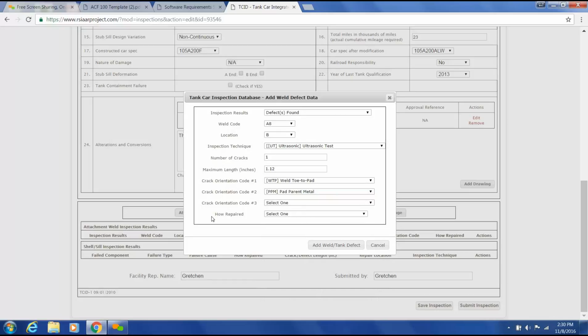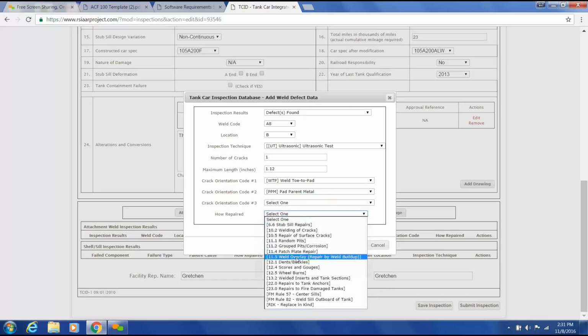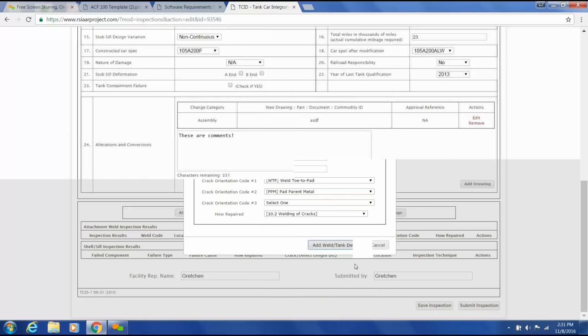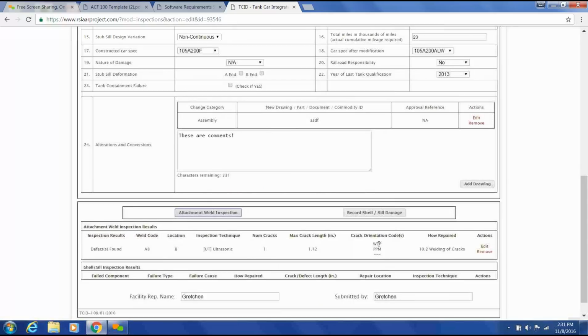The last part of this form is the how repaired, where you can choose how it was repaired here. Once everything is filled out, hit the add weld or tank defect button, and it will be entered into that table. So you can see with the crack orientation codes, the first 2 I did fill out, and the third one's just left blank because there was no third code.